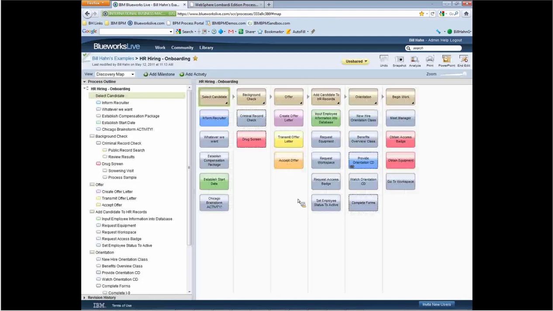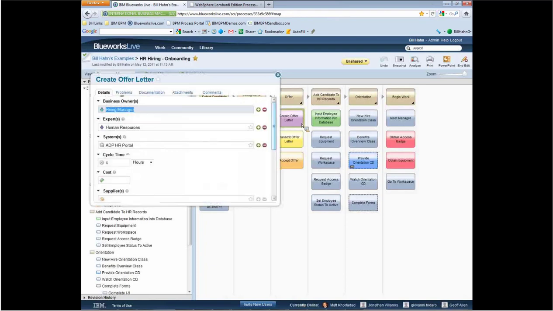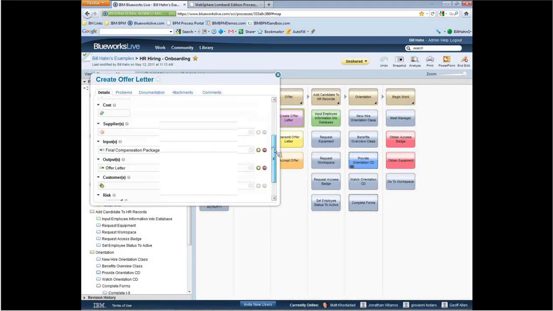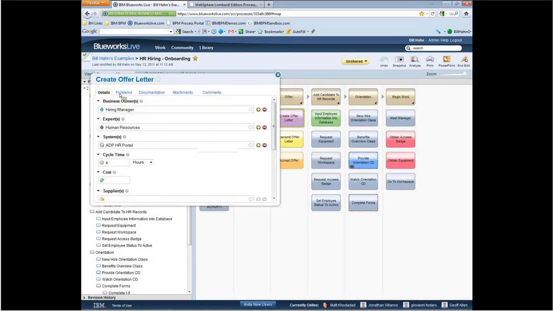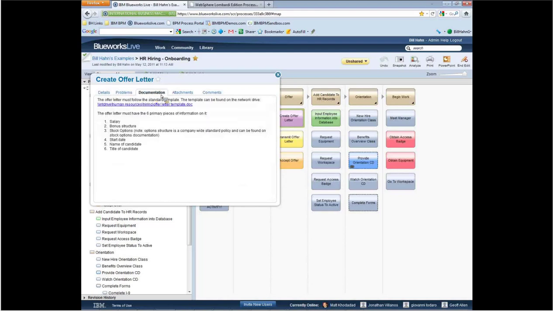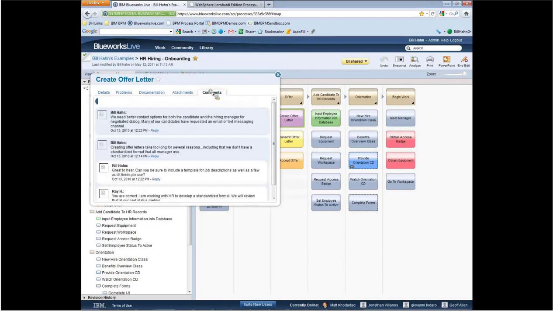So let's do the one last dimension of this, which is really kind of a summary format of all the work that you've put into this over the course of several hours or several days. So over the course of several hours or several days, we've captured information about the process as we've been highlighting: who does it, the inputs, the outputs, the problems, the documentation, people have commented about it. Oh yeah, one more thing.